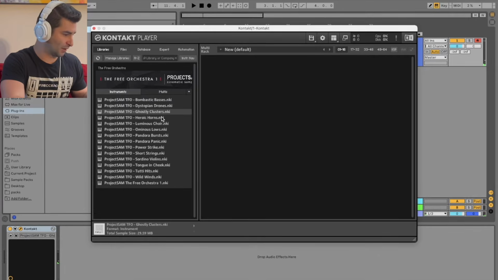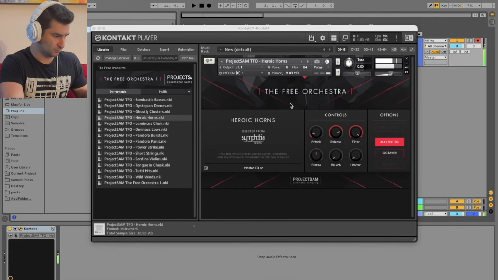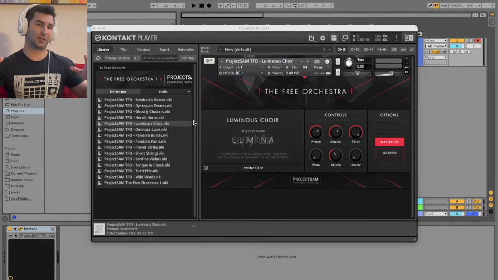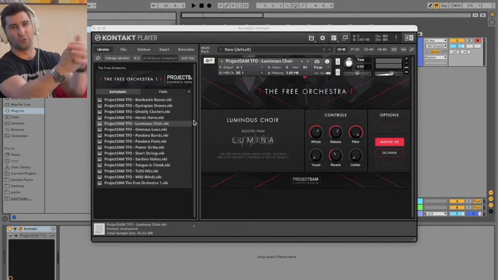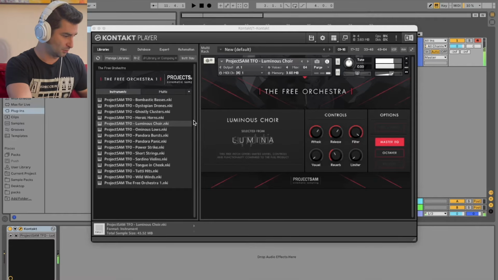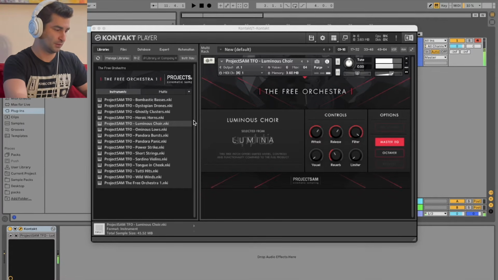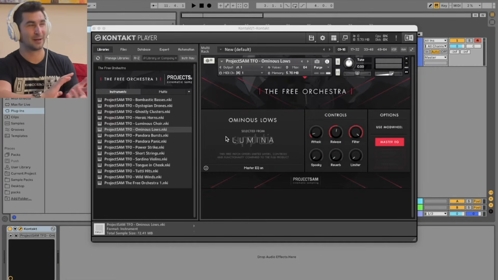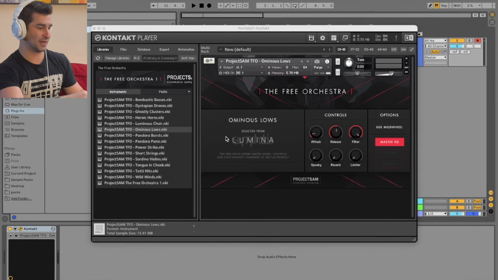Super eerie. Then we have heroic horns. Not really Halloween themed, although you could use that maybe for that Hans Zimmer style. Boom, and then you have that big cinematic style horn. It always reminds me of Halo when it comes to any kind of slow moving choir style sound.